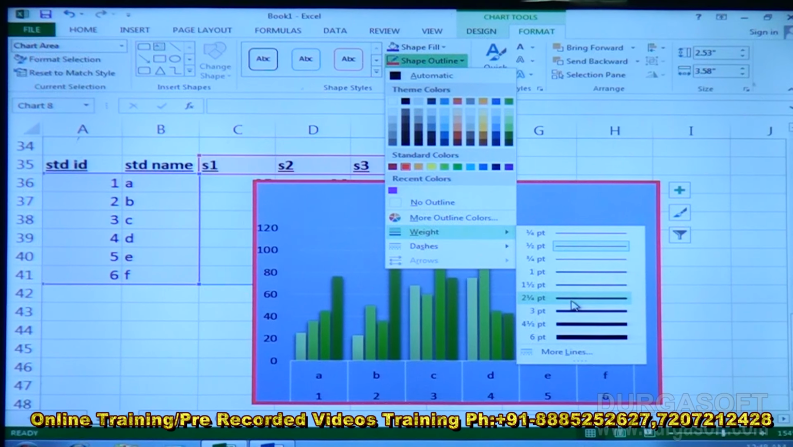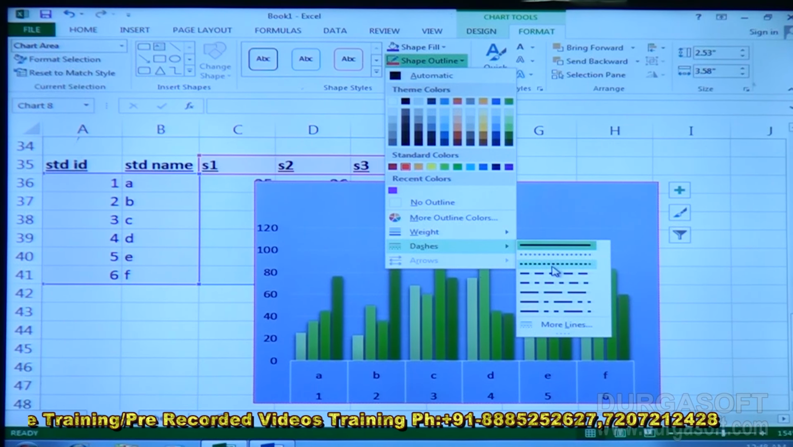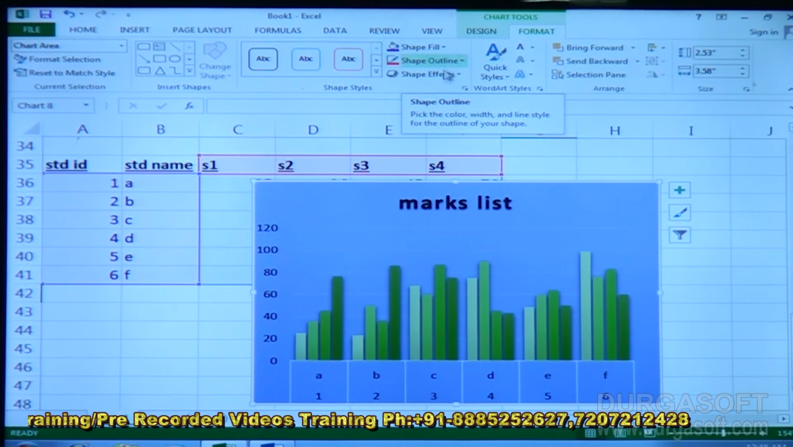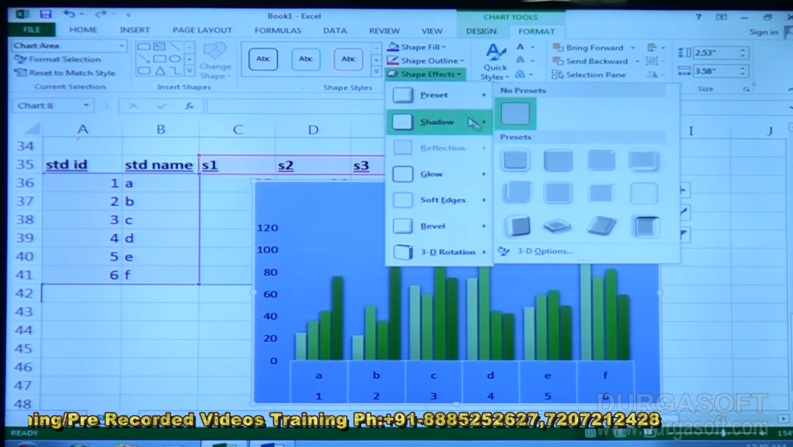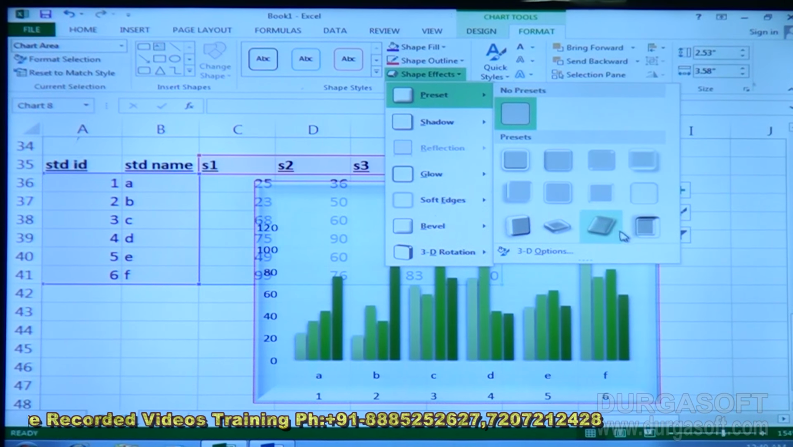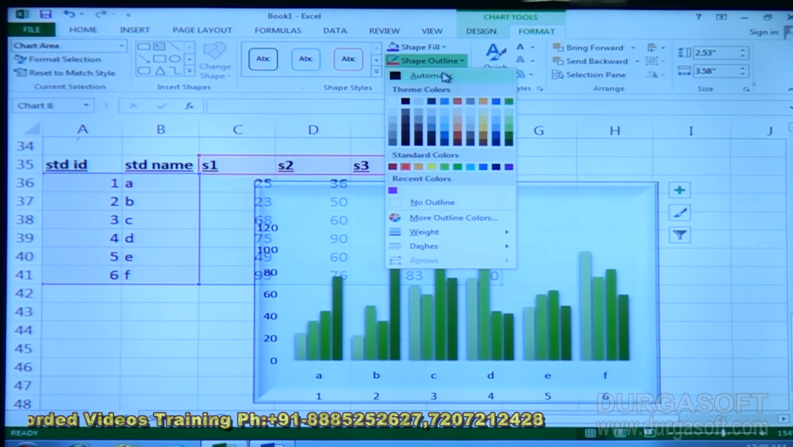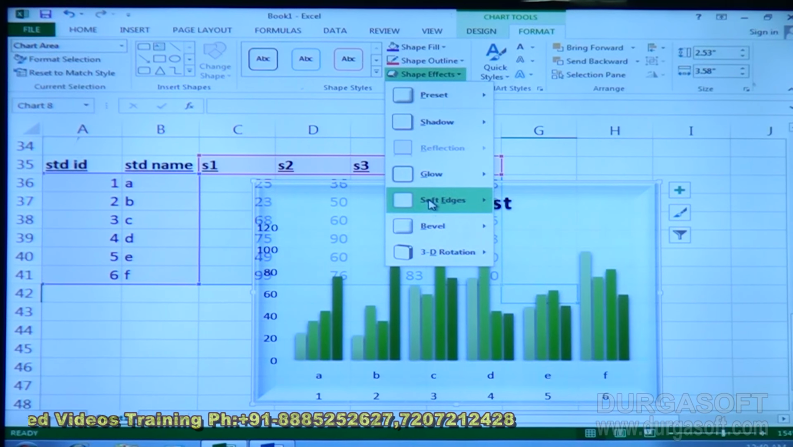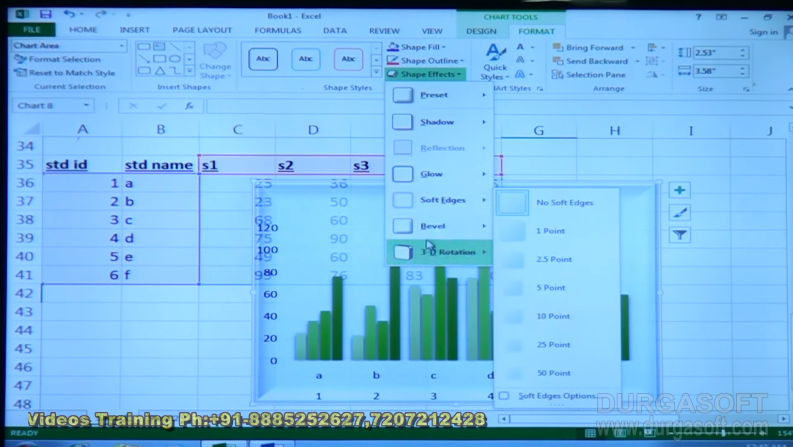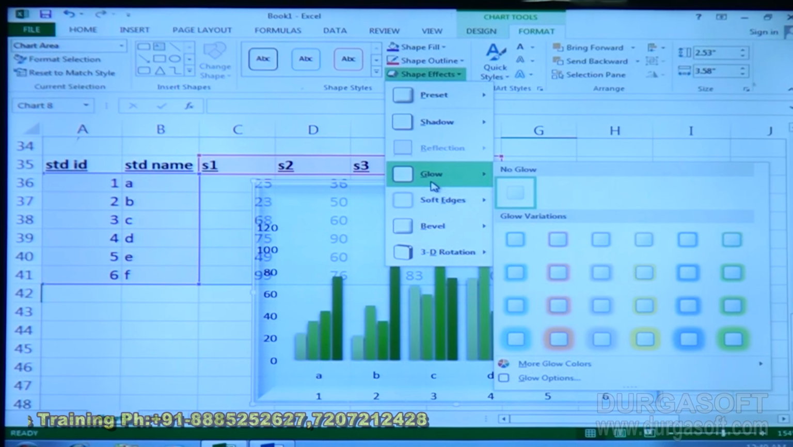If you want to increase, we can increase it. More dots wise if you want, means dot wise. Shape effects, two different effects. If you want to show your shape, we can change it. Here we have different types. Depending upon our shape style, we can change our shape. Bevel, 3D rotations, soft edge, glow type.